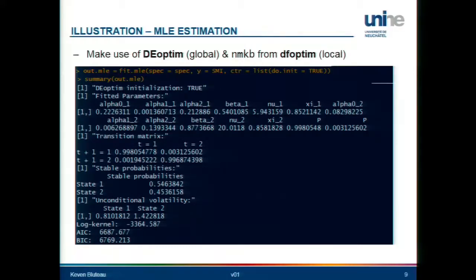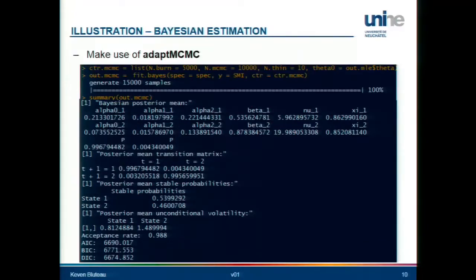We see that for state 1, the unconditional volatility is lower than for state 2. Then we have the log kernel, which is the log likelihood but with the added priors, and the AIC and the BIC for model selection, if you have competing models and you want to select the best one for your case. We can do, of course, MCMC estimations also with the adaptMCMC package.